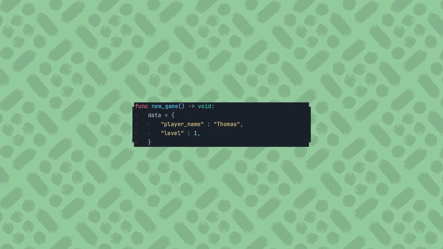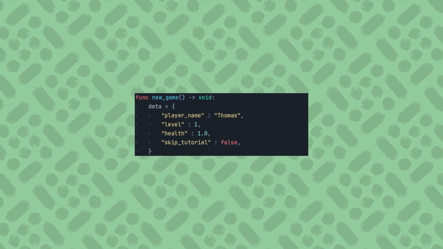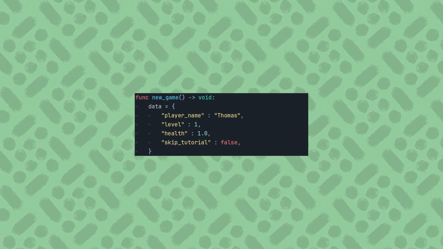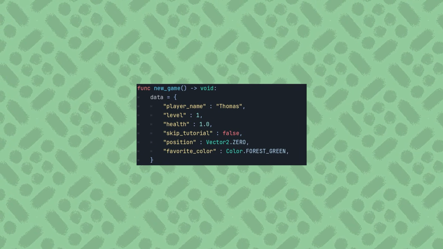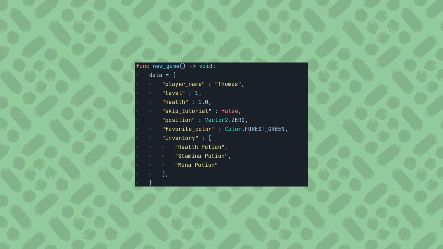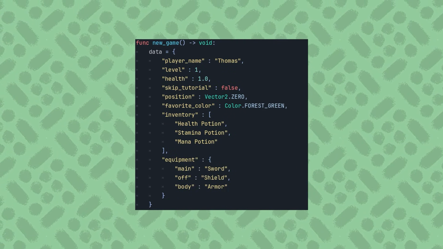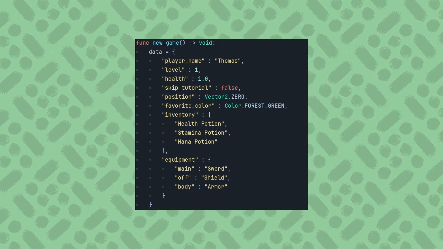Strings, integers, floating point numbers, and booleans. As well as structures, or classes, which contain only primitives, like vectors, or colors. We can also store groups of things in arrays, like the player's inventory, and even embed more dictionaries inside our data dictionary for something like the player's equipment, for example.